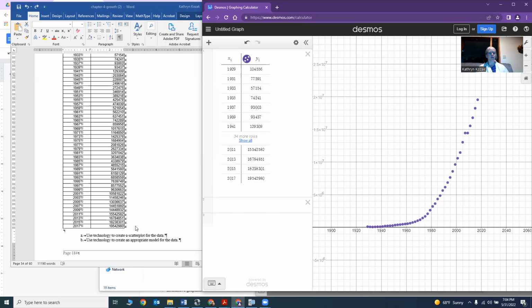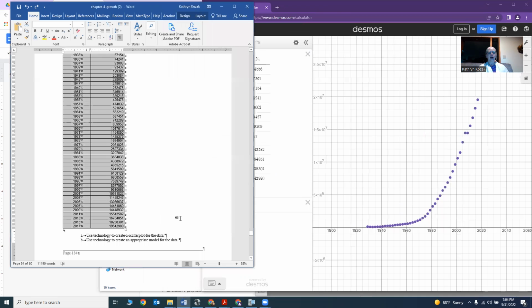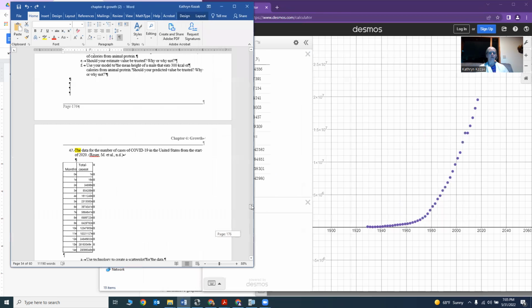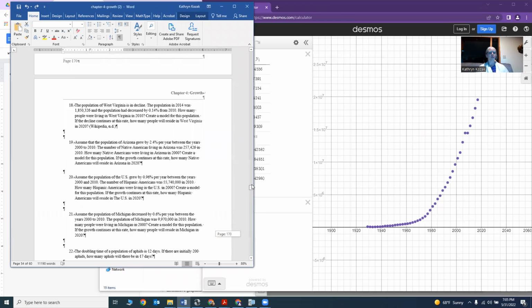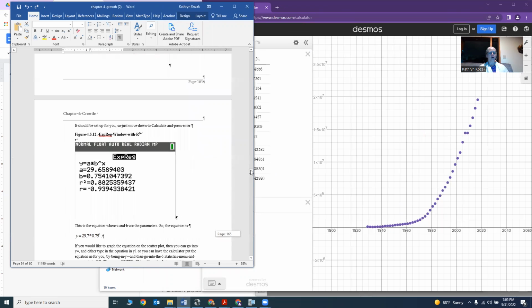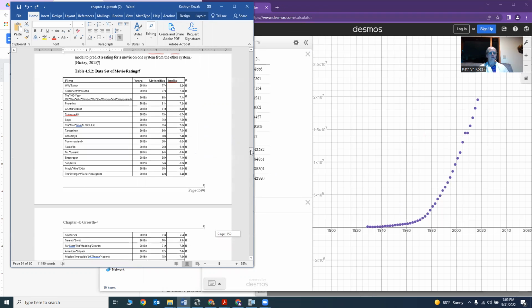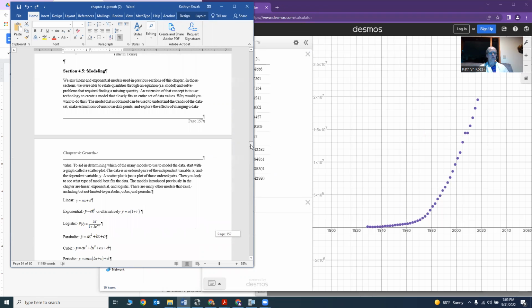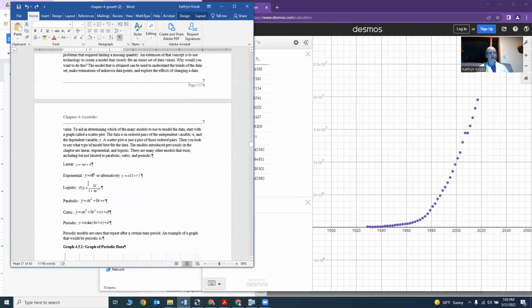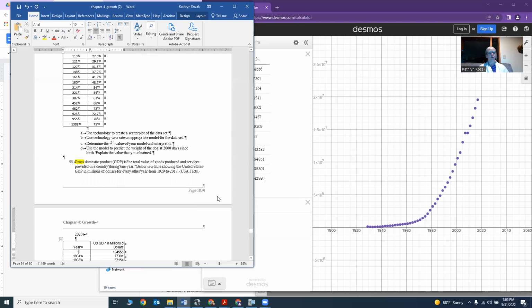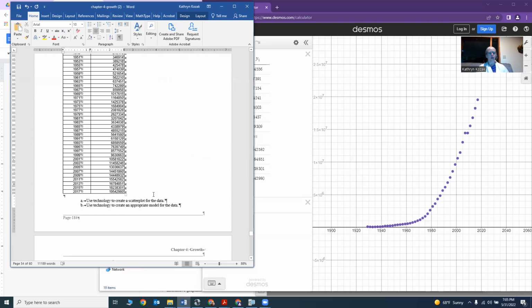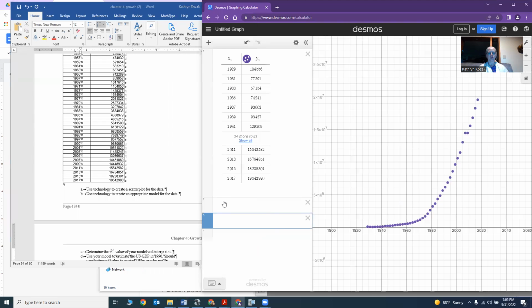We're now going to use technology to create an appropriate model. Again, it looks like what we call an exponential growth model. So I'm going to go back to the start of the modeling section in the book to see what the different models are. An exponential model looks like y is equal to a times b to the x. So that's what the model actually looks like, and we're going to go ahead and type that in here.